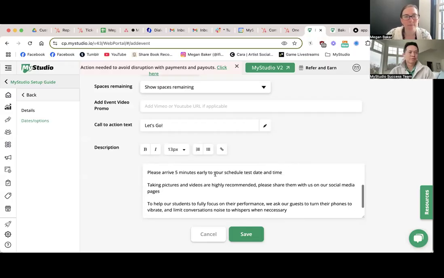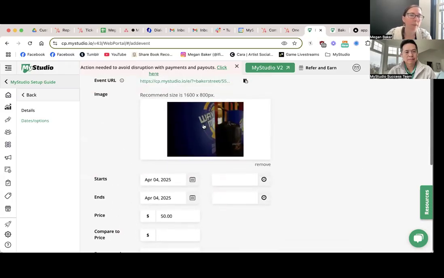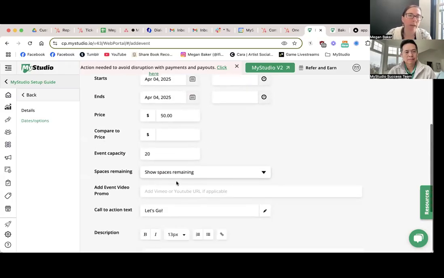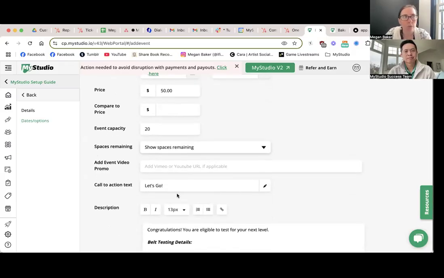What is add event video promo? So this would overlay a play button on top of the image to play a video that you provide the URL for here. So if you had any promotional material or something explaining the event, you could add a video there that they could watch during the checkout process.